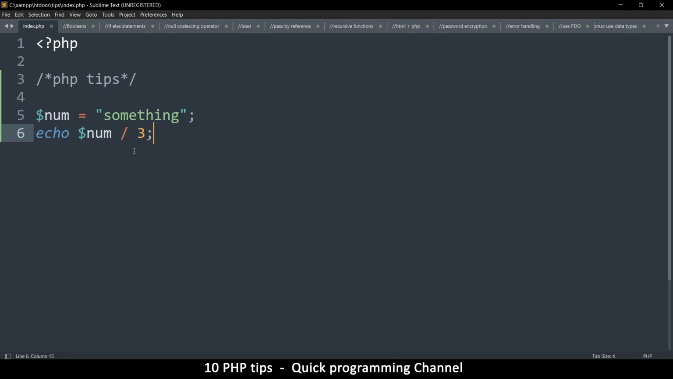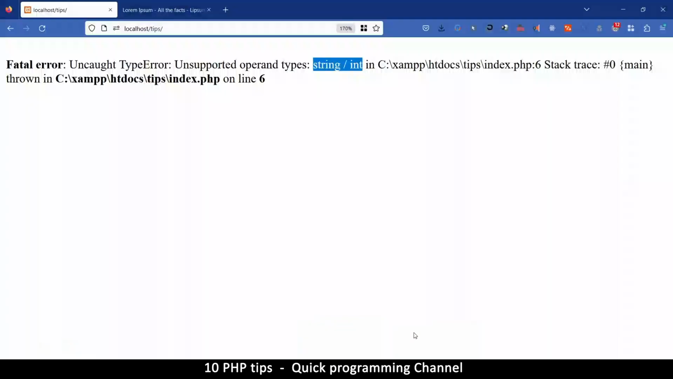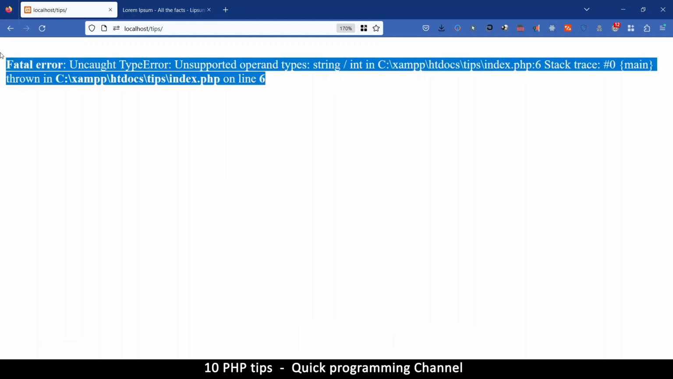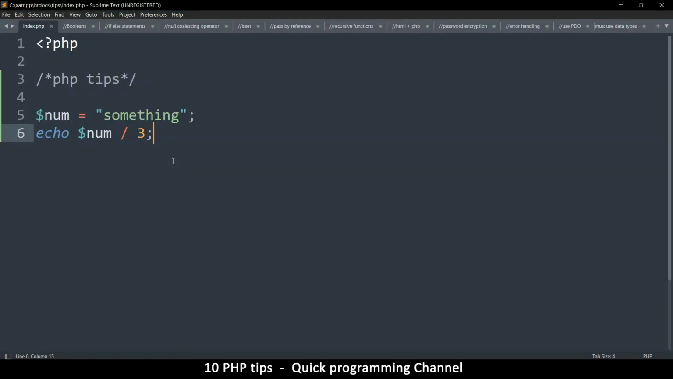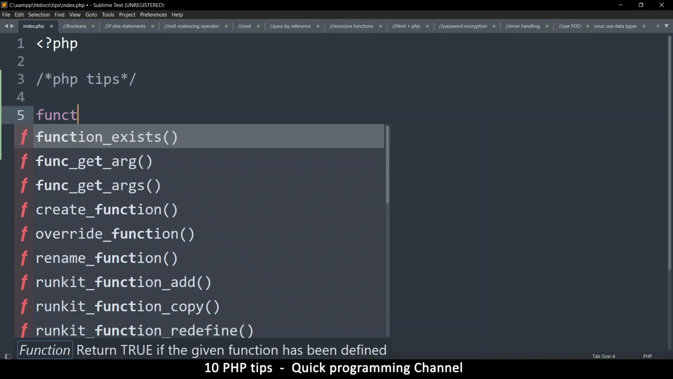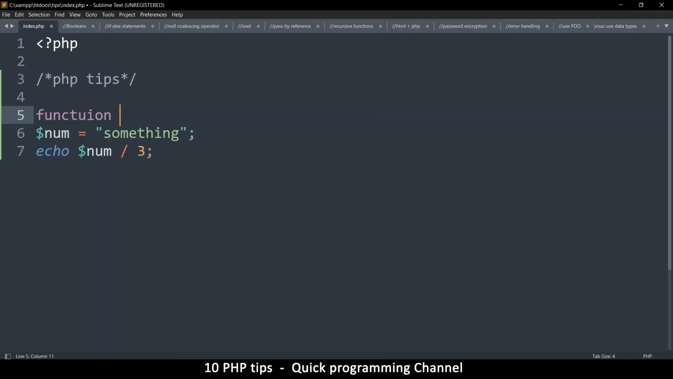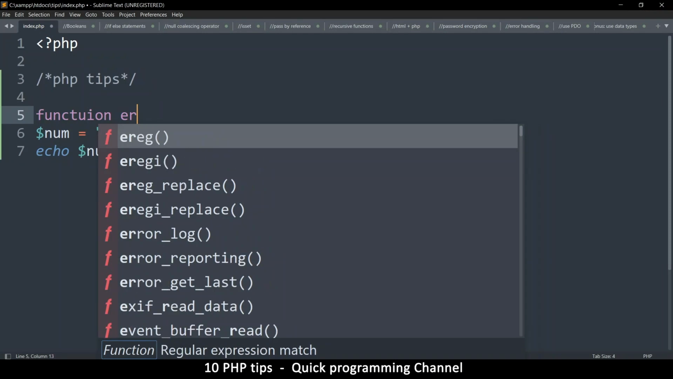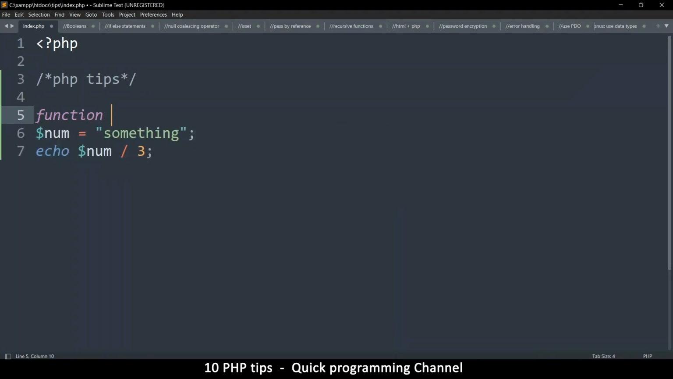Now, the way the error looks here is not very neat. So if you want to handle this error in a different way, or you want to show some different text, you can, by creating a function that handles your errors. Let's create a function here, and we're just going to call it error. Function error, like that. That will be our error handler.